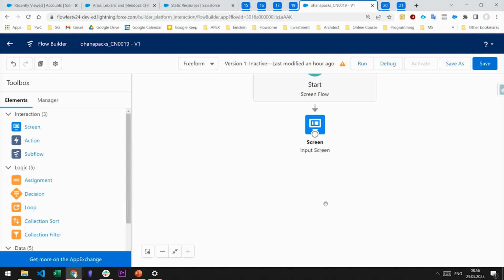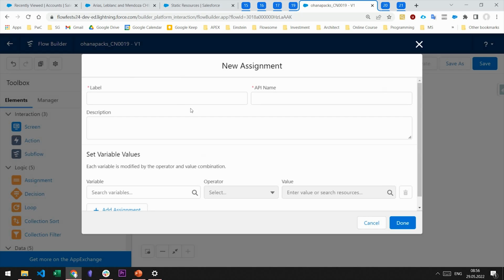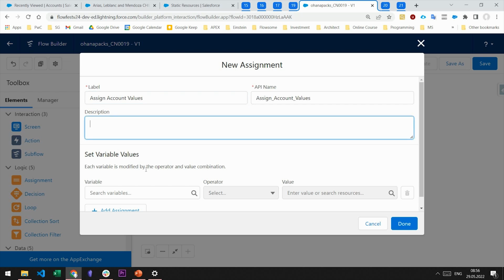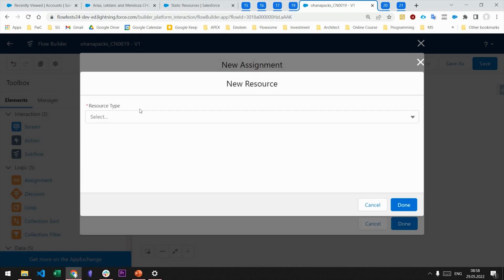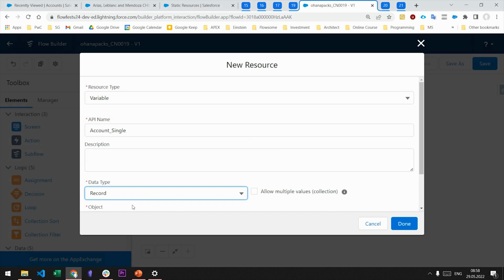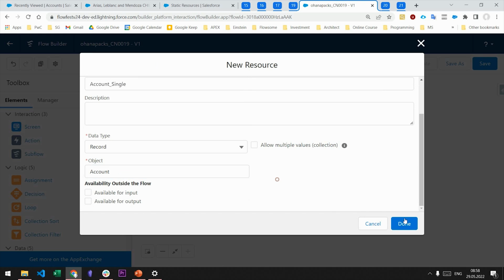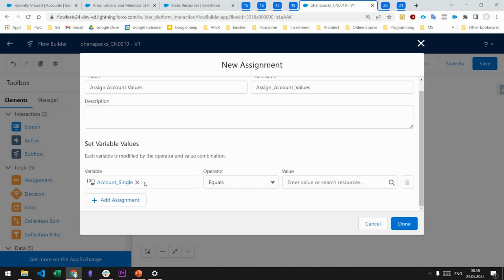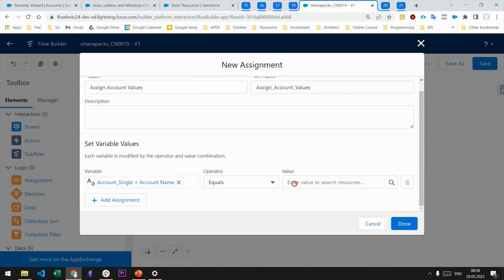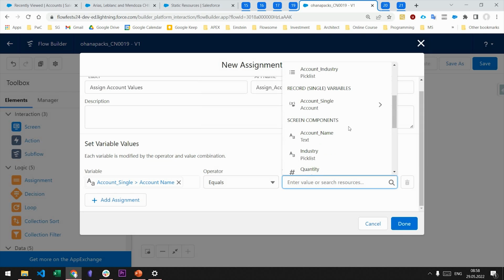Alright, so we will talk about the custom loop in a moment. First, we want to talk about how to create the values that we want. So once we have the input, we want to put an assignment. And because we're creating new accounts, we will use an account record variable. For this account variable, we will update the name to the input from the screen.